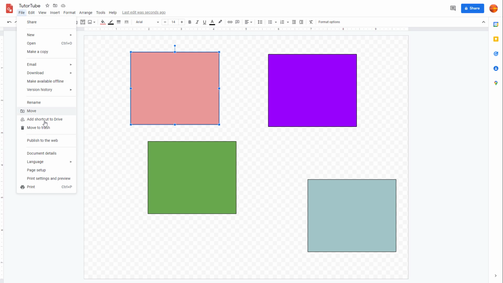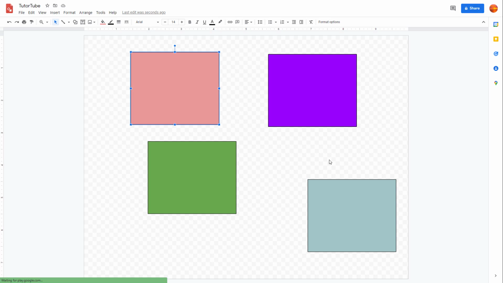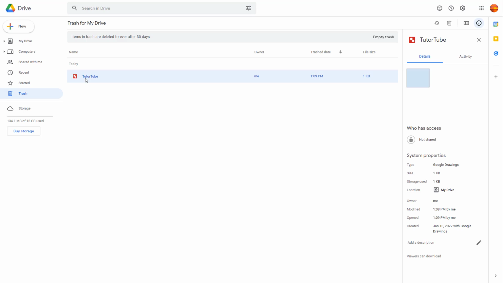So I'm just going to go to File and move it to trash, and once you do that, let's go back to Drive right here. Once you do that, the file has been moved to trash, and if you want to recover the file, you can go to Trash right here, and over here you can see the file that you moved to trash directly from Google Drawings.